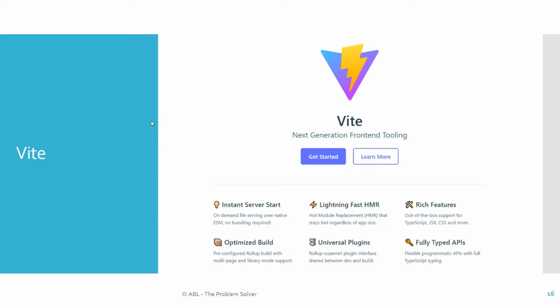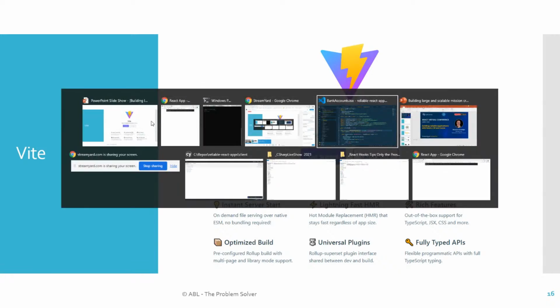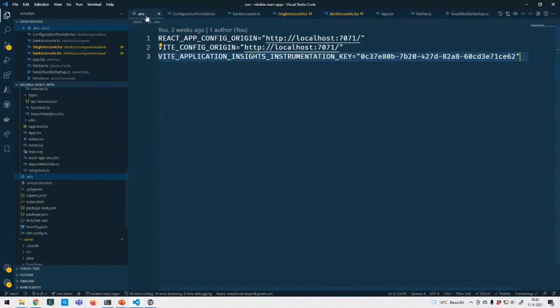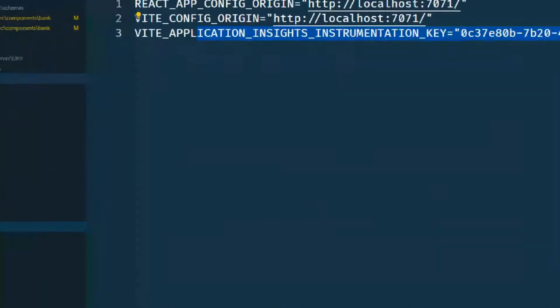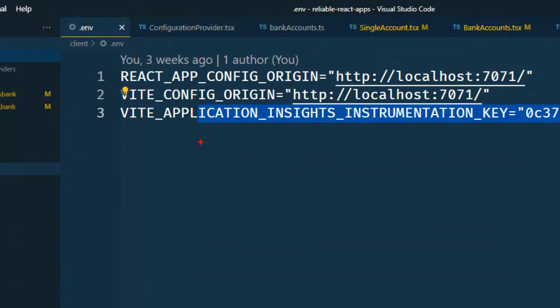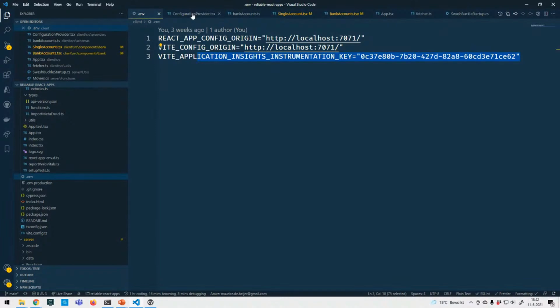stuff wouldn't work. One problem I've been running into was this. We've got environment files. And in React, or with Create React App, if you use these, you have to prefix your variables with REACT_APP_ and then some name. In this case, config origin. With Vite, you have to prefix it with VITE_. So these change. Now, having the same key here twice, if you want to switch, isn't a big deal, but it turns out the change is a bit bigger.